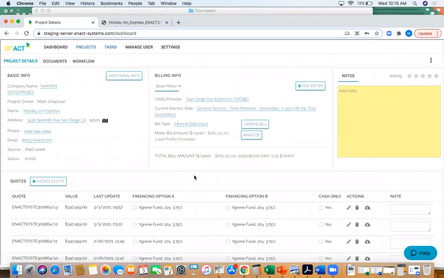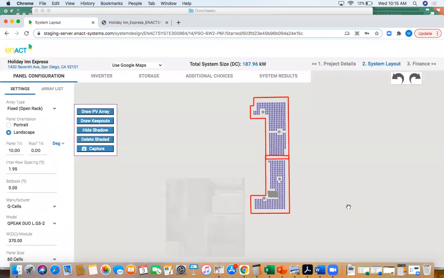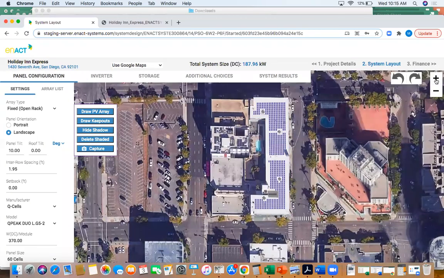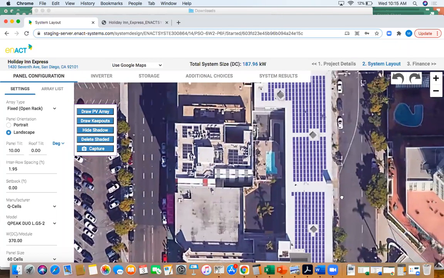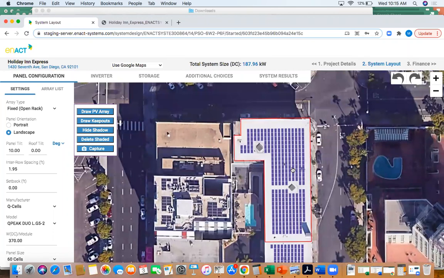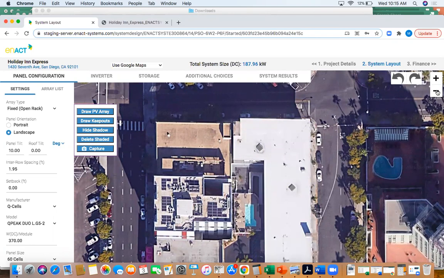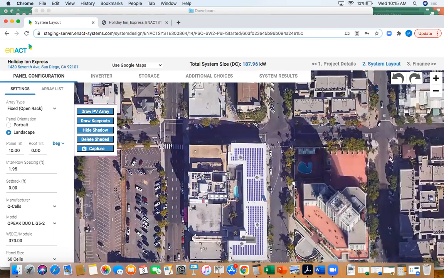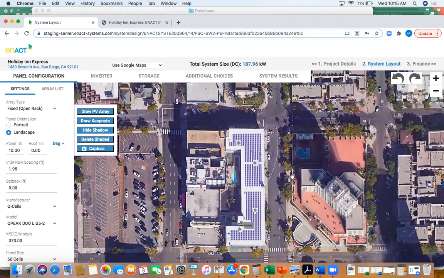Once you have your energy usage input, you can then create a quote. I'm just going to go in and edit an existing quote for time here. Again, we have a very flexible design tool that is able to quickly lay out systems for roofs, ground mounts, carports, any type of tilt rack system, so that you can quickly and accurately estimate the system capacity and generation from any site in the world.